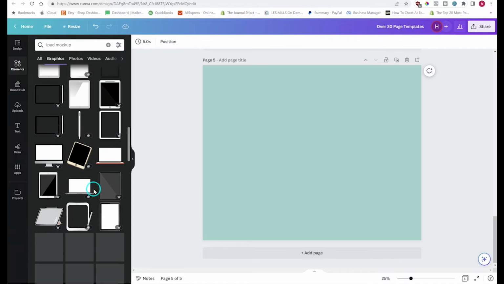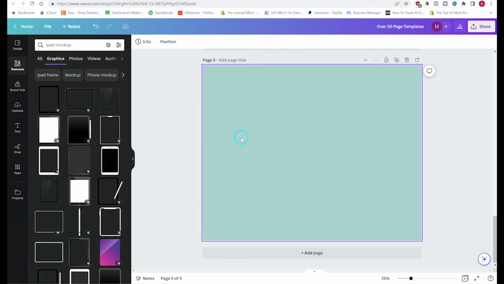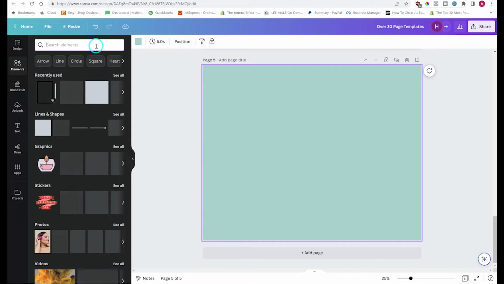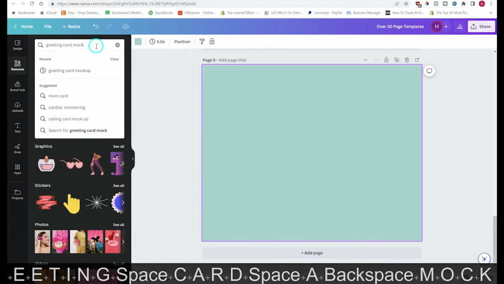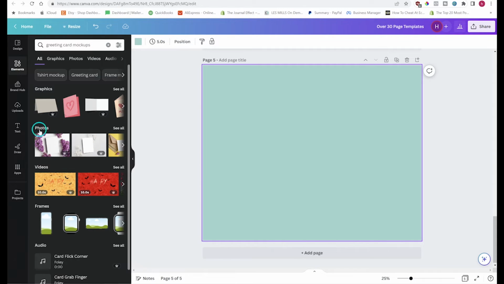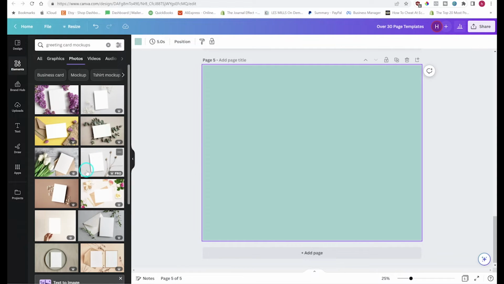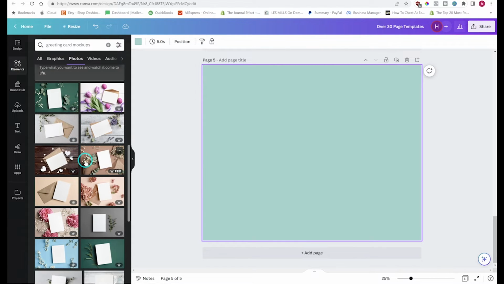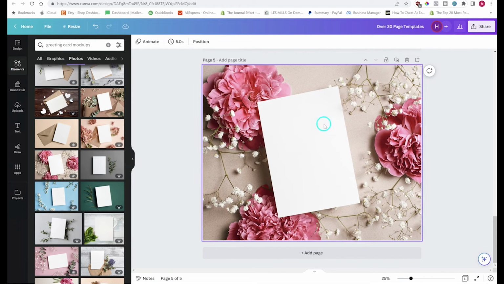So let me show you something besides iPads and iPhones, a different example. So let's say that you are selling greeting cards. Let's go ahead here, and we will say greeting card mock-ups. Maybe we want the actual whole photo with the background, because that makes things a lot easier. You see here how many different mock-ups are available that you could choose from. Let's just pick one. Okay, nice and cute.